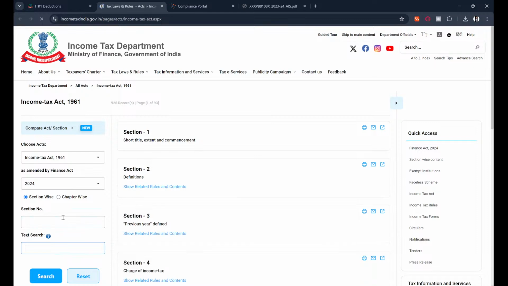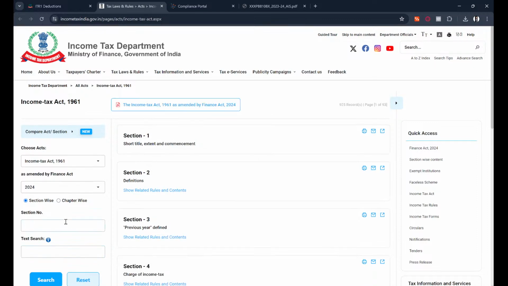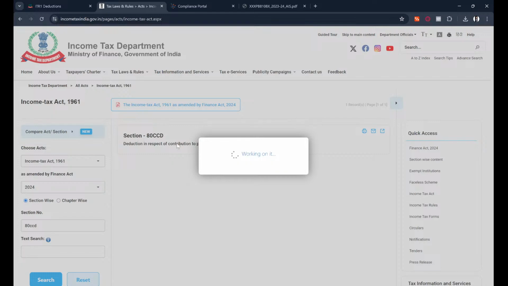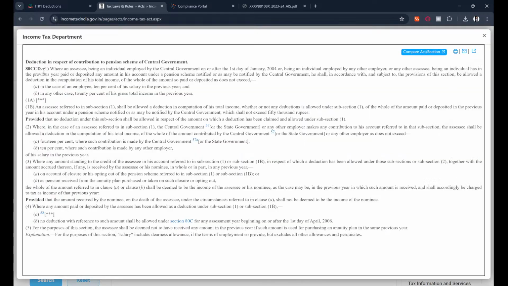So this is the form which I was trying to find last time, but I couldn't. So here you can just search the section and it should open up. Yes. So 80CCD 1, we have 80CCD 1A, 1B, and then we have 80CCD 2.